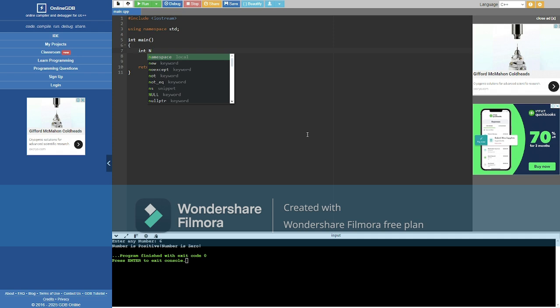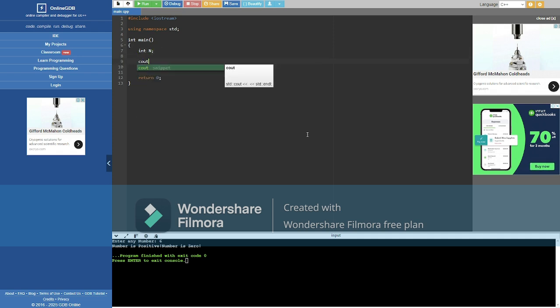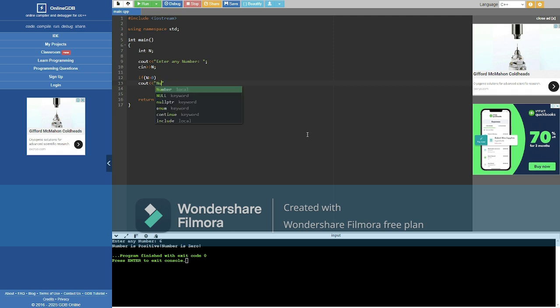Let's make that program. So now we are going to declare n. We are going to ask for an input. Using this if, we will make the condition n is greater than 0. It is going to print out number is positive.